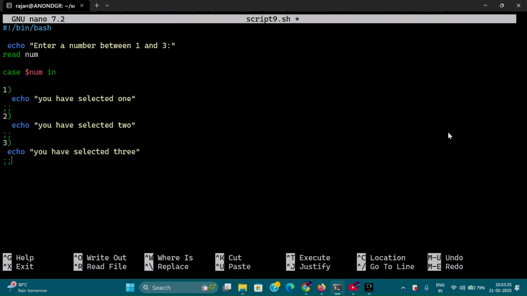After all the conditions I have written, I have to specify another condition, which is called the default condition. For that, I have to write the star symbol and then the closing parenthesis like this, and then echo. If none of these conditions is satisfied, then it will print invalid option.